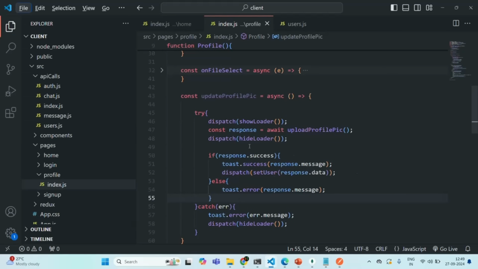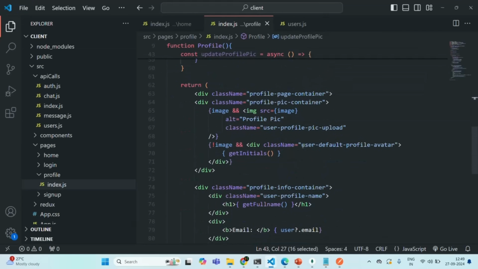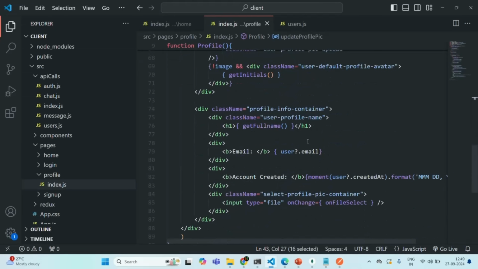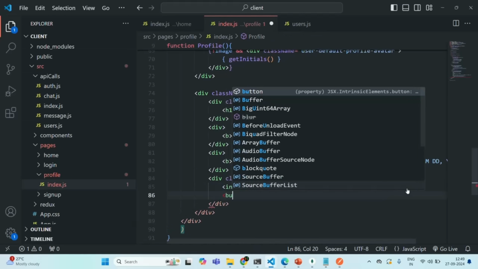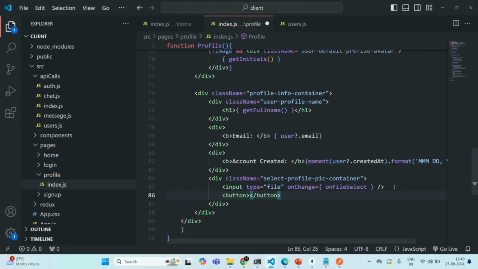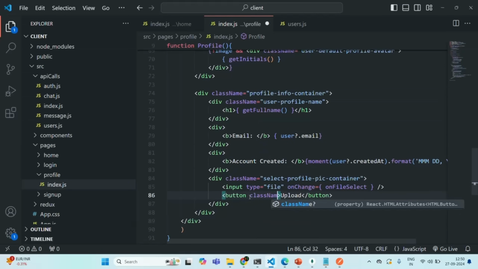So we are calling this function, but where do we want to call this update profile pic function? For that, what we are going to do is we are going to add a new button. So after we have this input element for selecting the file, after that, let me go ahead and add a button element. Okay, and let's call it maybe upload. On this, we will add some CSS class, but I'll add it later.